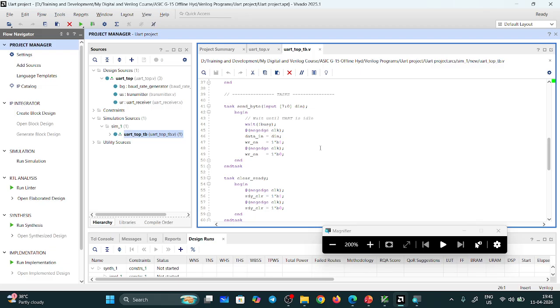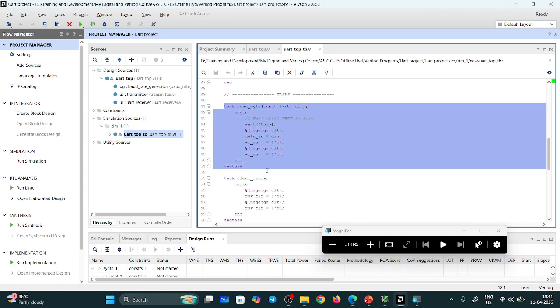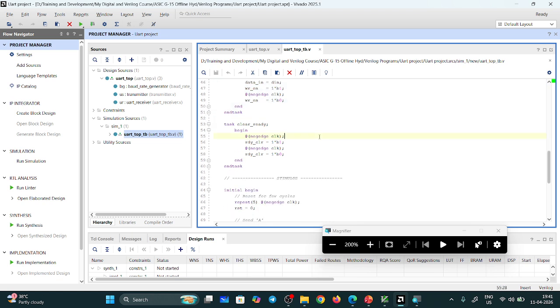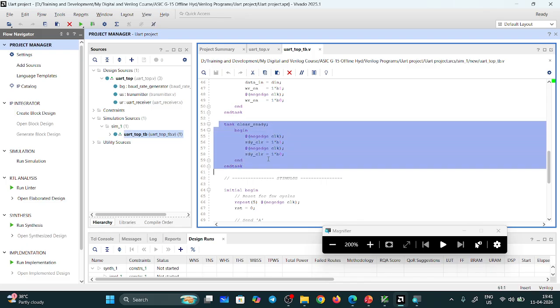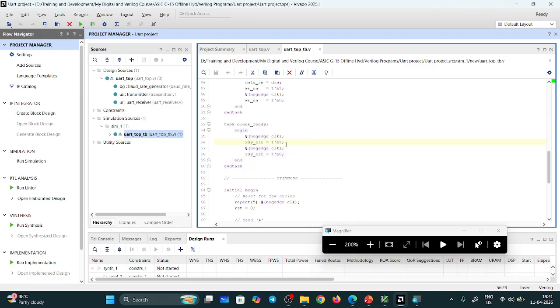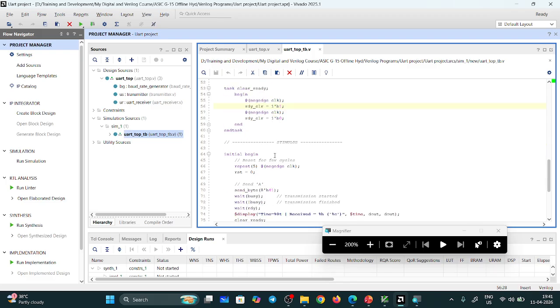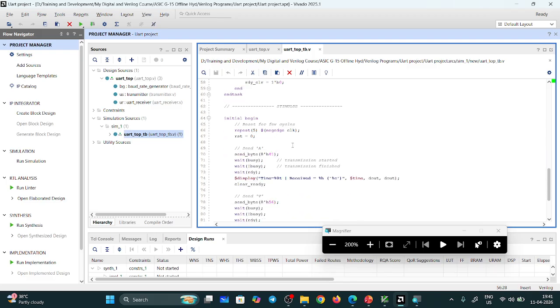We already discussed this with one example with D flip flop when I explained functions and tasks. Wait for not of busy, at negedge of clock data in equal to D in, write enable equal to 1, at negedge of clock write enable equal to 0. Okay, this I wrote for the send byte task. For clear ready, begin at negedge of clock ready clear equal to 1, at negedge of clock ready clear equal to 0. And I am giving the stimulus.